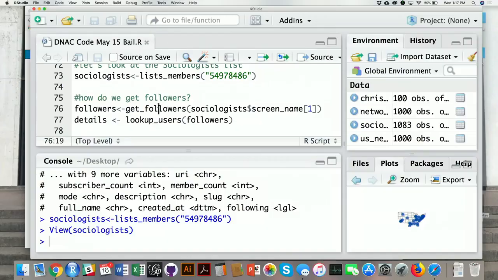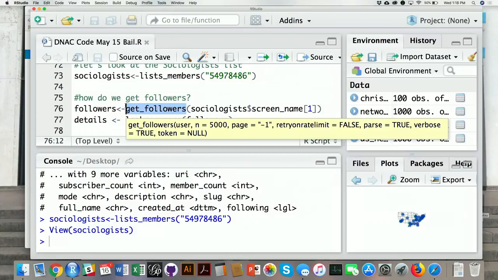Okay, so now we want to get their networks. We want to see how all these people are connected, who follows who. And so we're going to use the get followers function within the rtweet package. You can see the structure here. We give it a username or a Twitter ID. Twitter keeps track of people both with string variables and numeric variables. This is going to ask for 5,000 of their followers. And then there's a bunch of other parameters that tell it what to do in various circumstances where the data aren't in the right format, essentially. But the default settings, most of the time, are going to work for you.